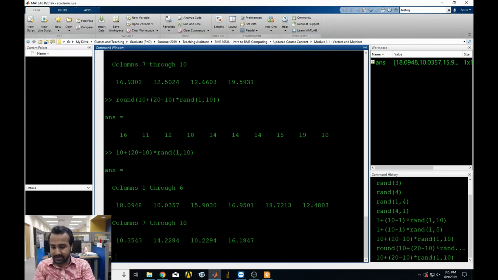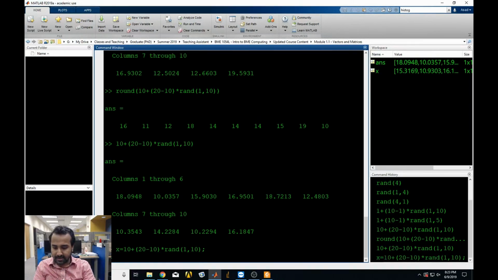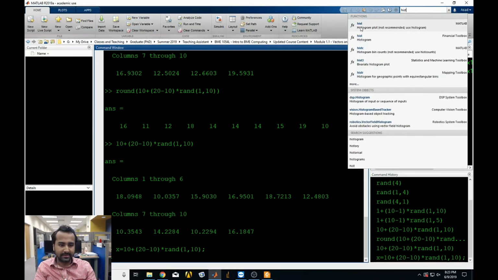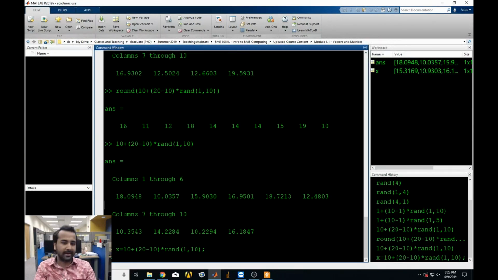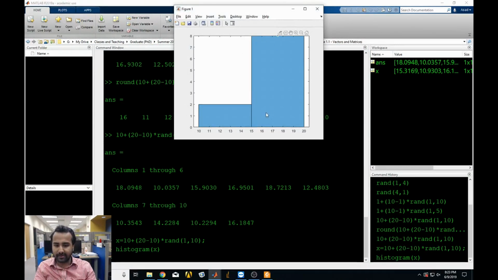So let me just quickly save this into a nice little variable, x, and the histogram function does just that. It plots a histogram of your data. And if you're ever wondering how the histogram function works, or whether it even exists, just type hist into the documentation. You can see there's hist, but they say it's not recommended, use histogram instead. So you can always check the documentation for any and all functions you want to know about. So histogram of x makes a nice little histogram of your data.